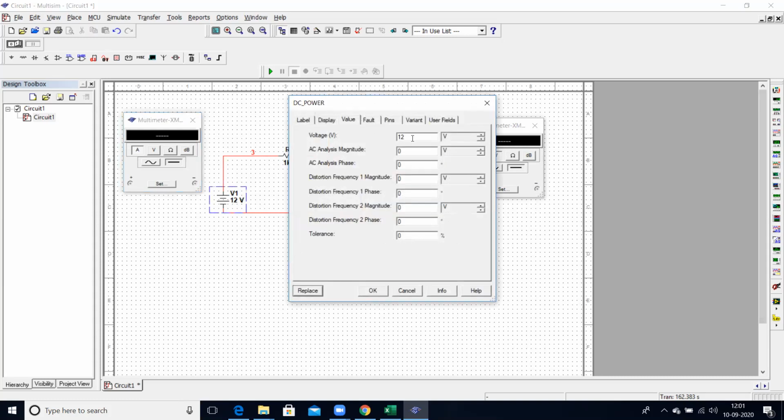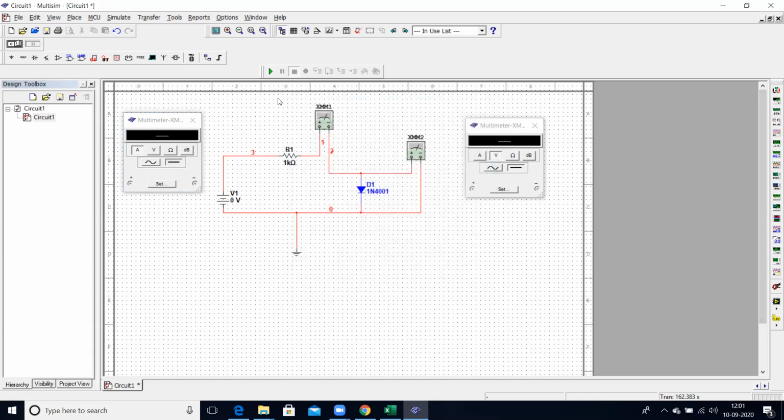By default it is showing 12 volt, so I can make it 0 volt. Then I can press OK and execute this model. Once you execute this model, you can see we have not applied anything. 0 volt means we have not applied anything, so the current is 0 ampere and the voltage is 0 volt.